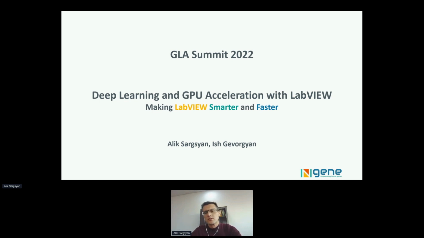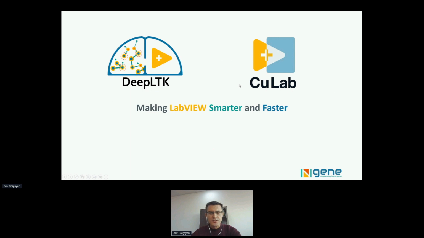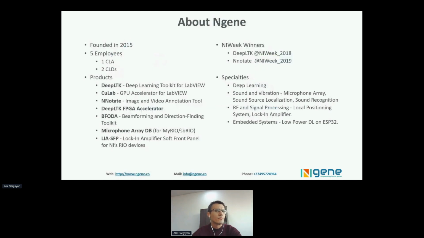And the topic of this presentation would be about deep learning and GPU acceleration with LabVIEW. Basically, how to make LabVIEW smarter and faster. And during this presentation, we will cover and present two toolkits that have been developed at Ngene. The first one is DeepLTK, Deep Learning Toolkit for LabVIEW, and CuLab, which is a GPU acceleration toolkit for LabVIEW.